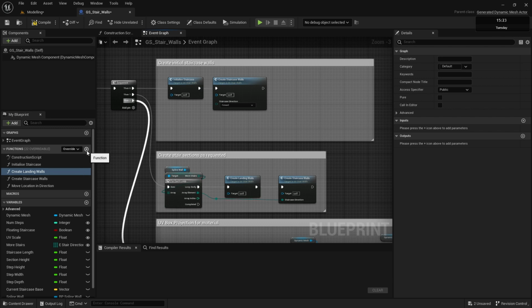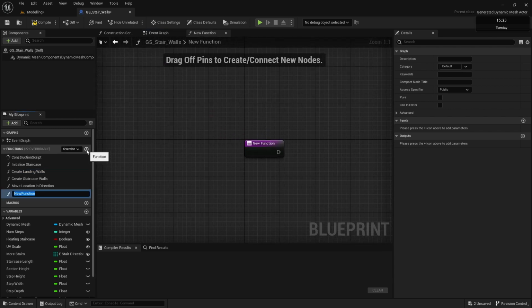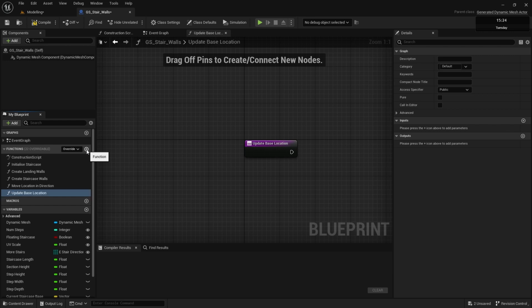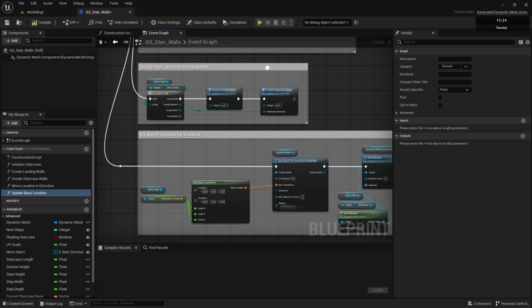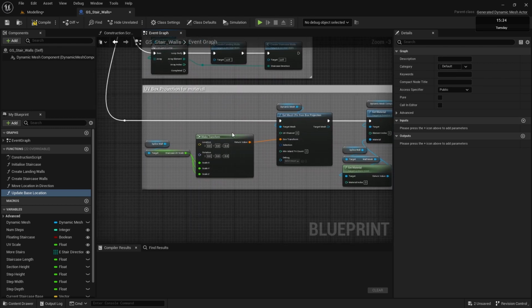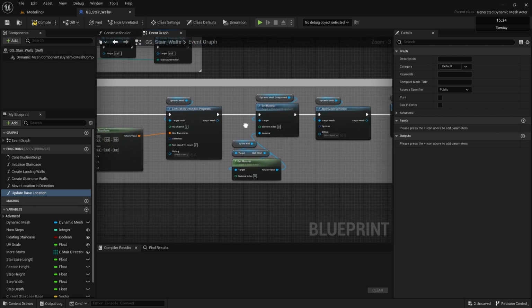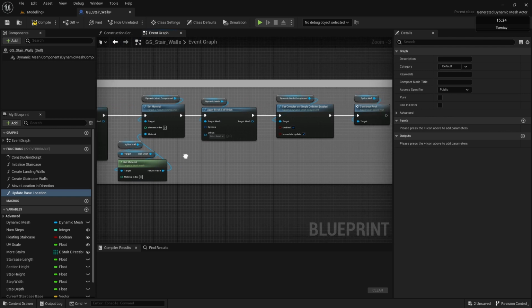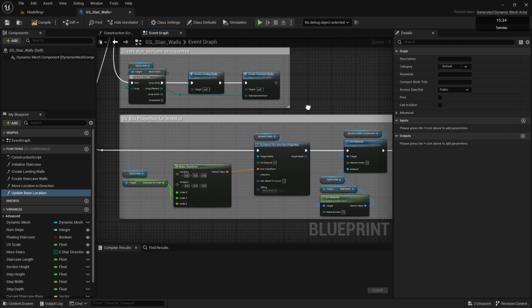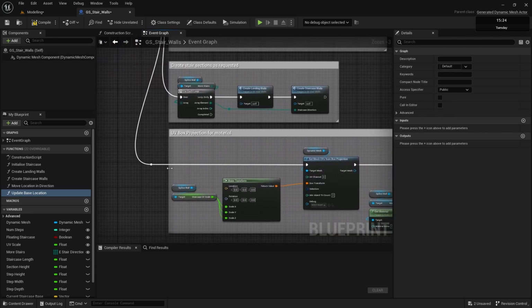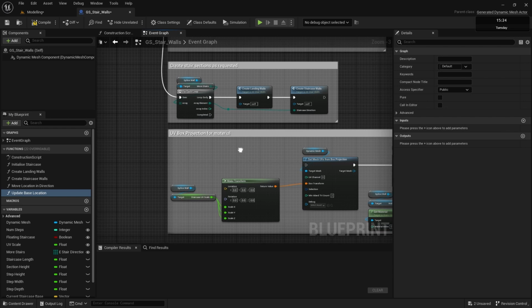So let's create a new function and I'm going to call it update base location. I'm not going to put anything in it yet. We're just setting up the structure here. And then at the end, what we were doing is we were setting some materials. We'll come and look at that later on. In fact, let's just disconnect that for now and we'll worry about the materials at the end.